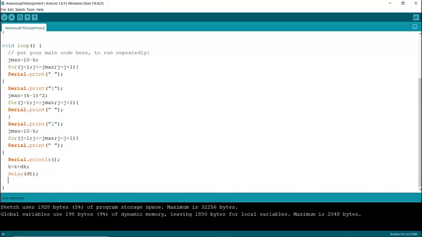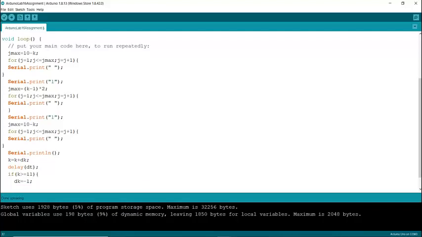So we're going to have an if statement here. If k is greater than or equal to 11, then what we want to happen is we want decay equal to -1. So what that'll do is it'll count backwards. But we also need to make k equal to 10 at that point.